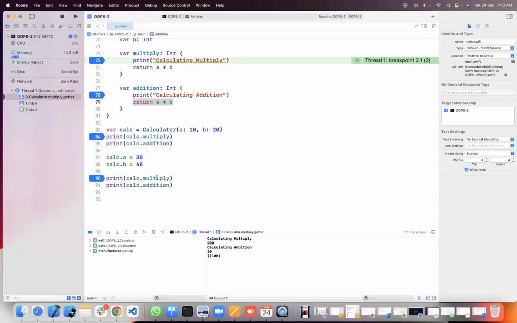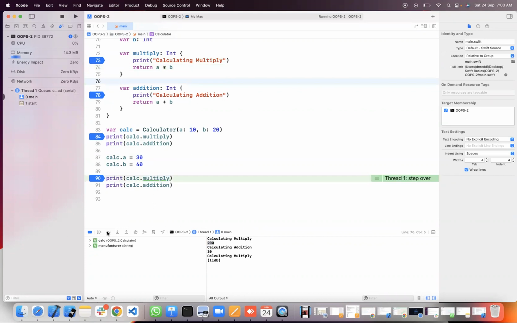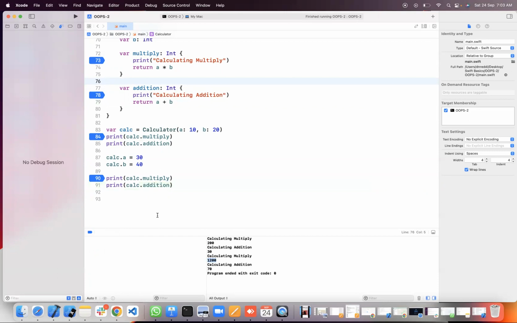What happened? How many number of times you call multiply, how many number of times you call the computed property, those many times this block of code will be executed. Every time it calculates with the latest values. Here, see 1200, 30 into 40, 1200, 30 plus 40, 70. How many number of times you access, those many number of times it is calculated and executed.